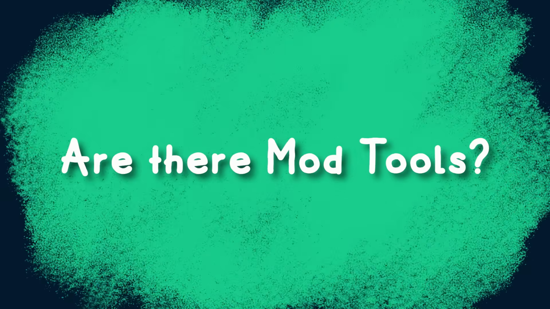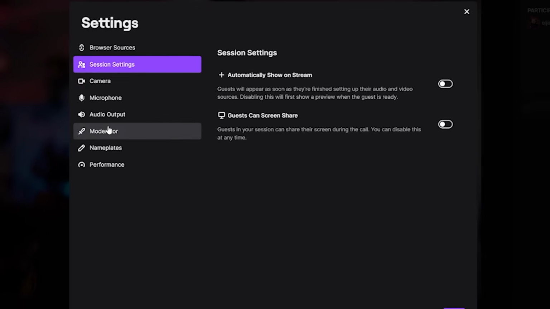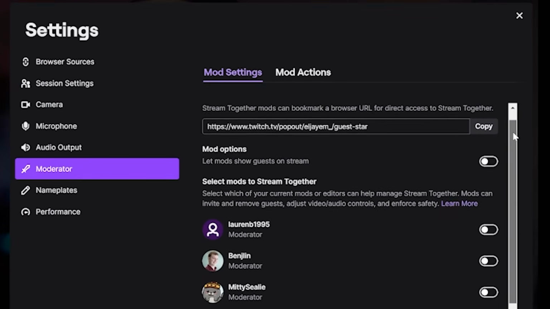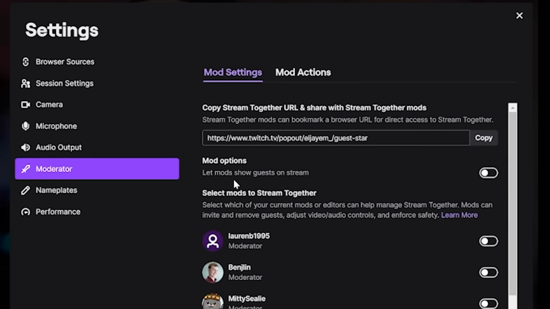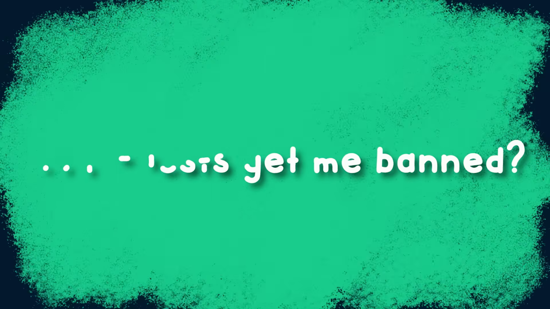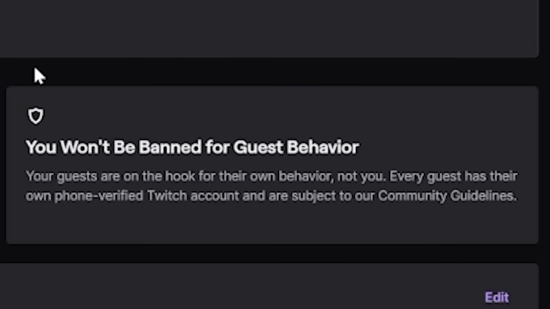Can this be moderated? Yes, absolutely. You can give your mods a link directly to moderate the session, give individual mods permissions over all sessions, and also let them control or pick what guests appear if you want that. Will I get banned for guest behavior? No. If something happens and you do your best to remove that person who is causing issues or breaking terms of service, you will be fine.